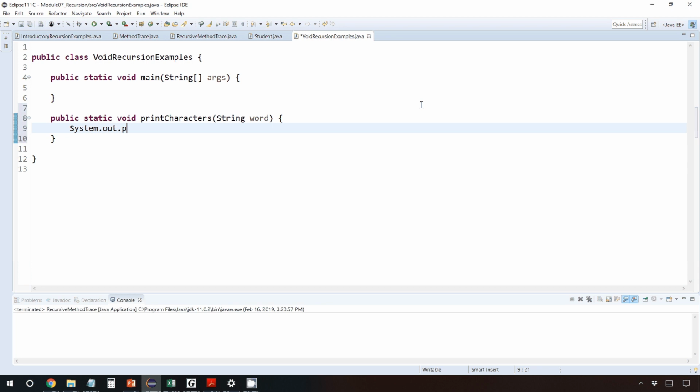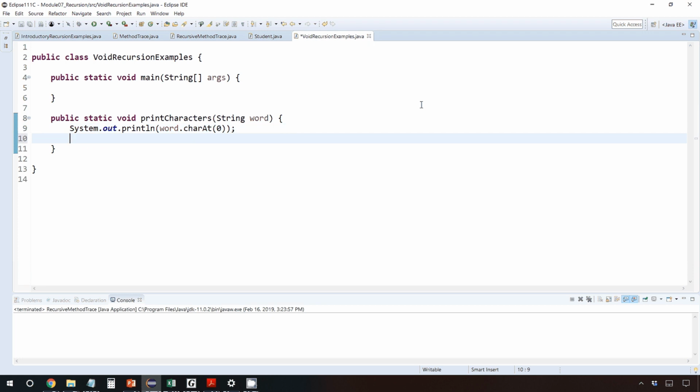I can just say System.out.println(word.substring(0, 1)), or you could also say word.charAt(0). Either of those would print just the first character. And then we can say, well, I don't know how to print the rest of it, but if I knew how to print the first character, and if somebody else could print all the rest of the characters, then I'd be done. So the idea is we then want to recursively call this method with what? Well, we want to call it basically with word minus the first character.